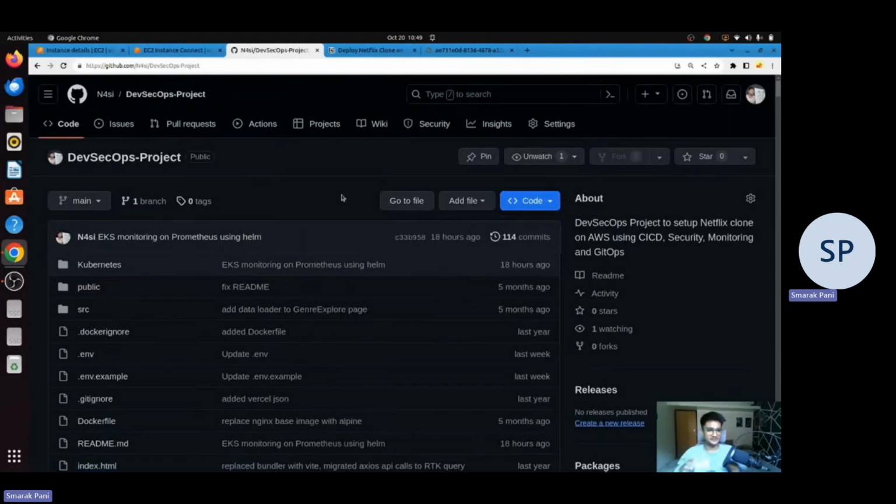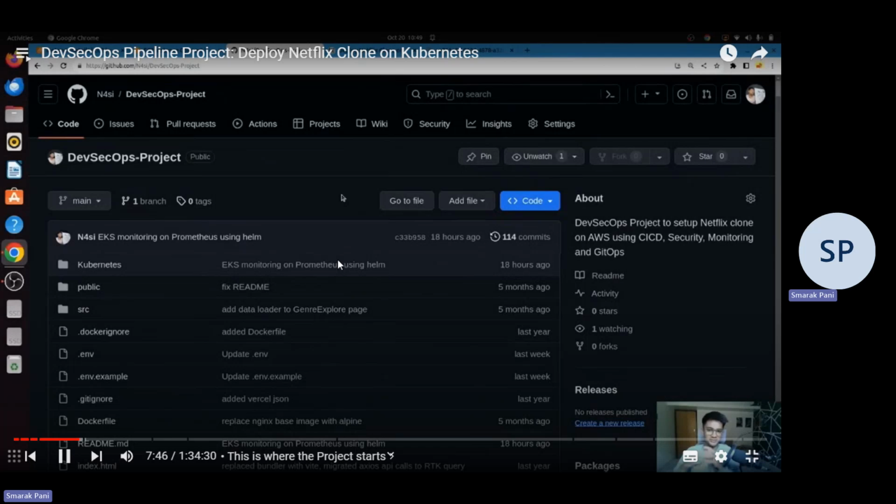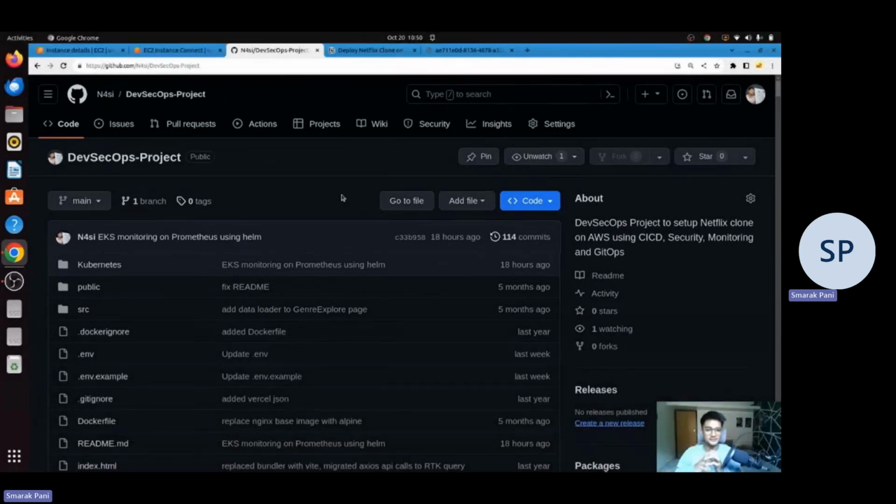This video is going to be separated into three parts: first the dev part, where we build the application locally; then we integrate security into it; then we do the ops part, where we are going to do CI/CD, do monitoring, and also deploy on Kubernetes.